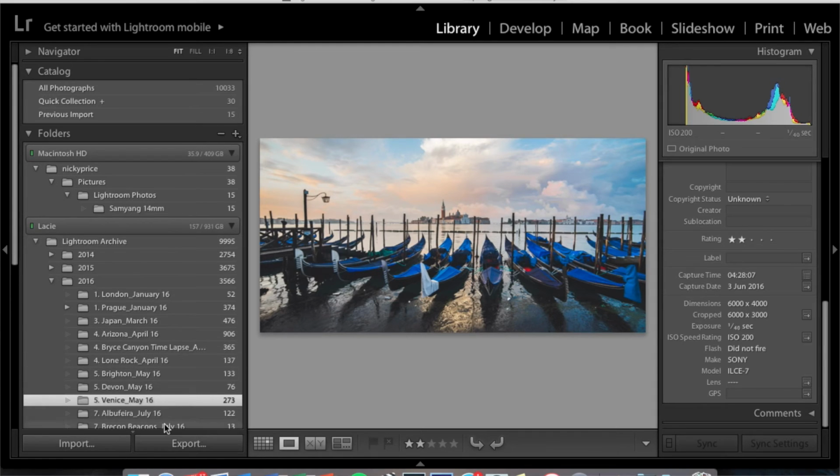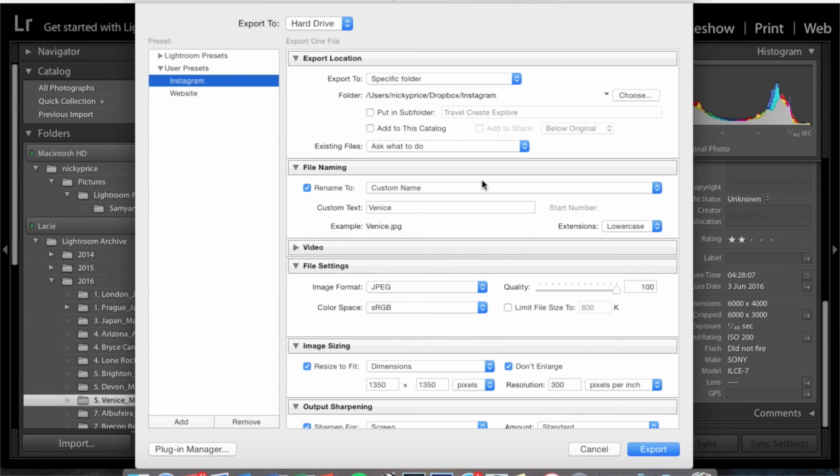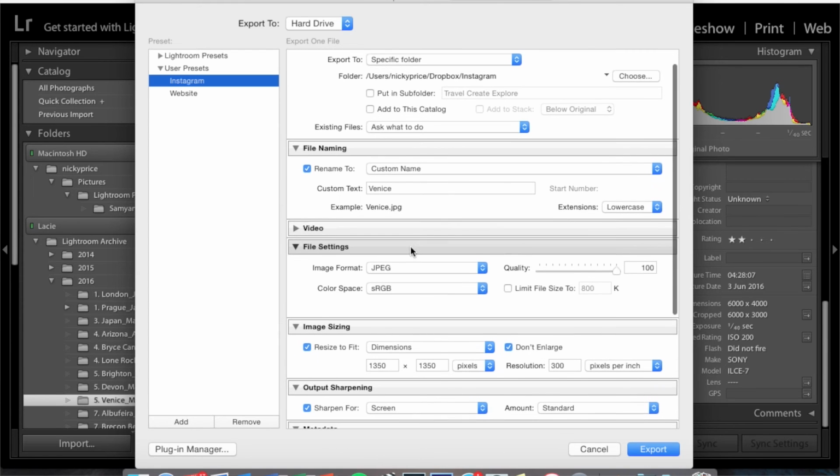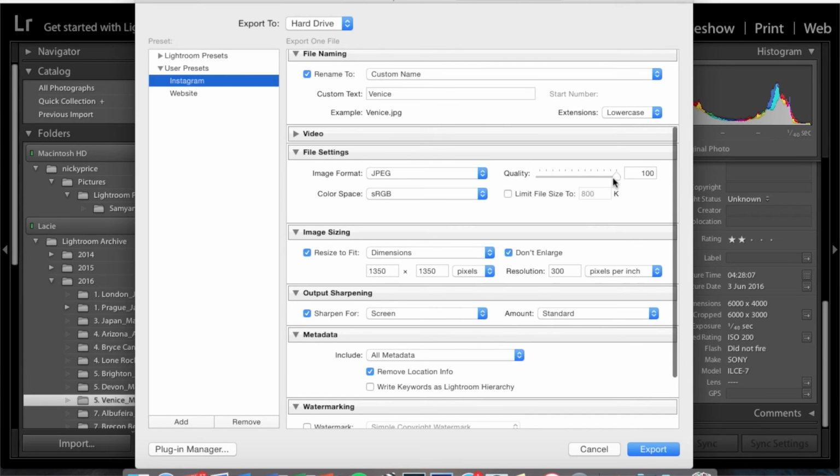Now obviously the next step would be to export that to Instagram. So I will go back to the library tab, I will click export, and you'll see I have a little user preset for Instagram here. So I have it saved in my Instagram folder. I will label it under Venice. I keep the quality at 100%.